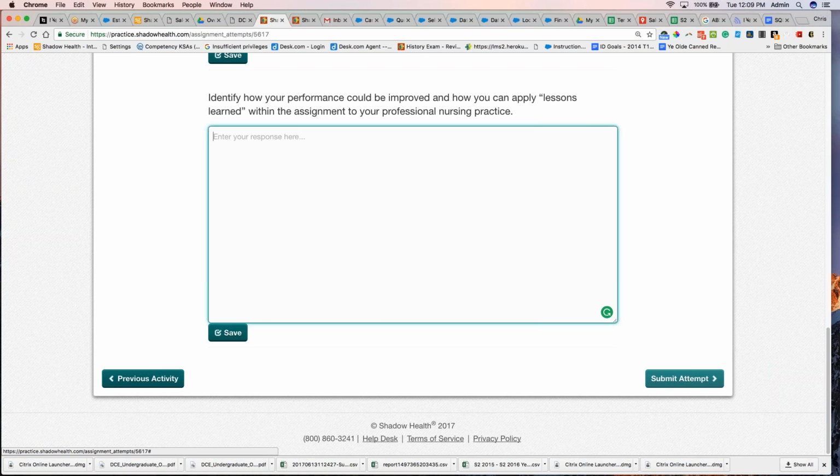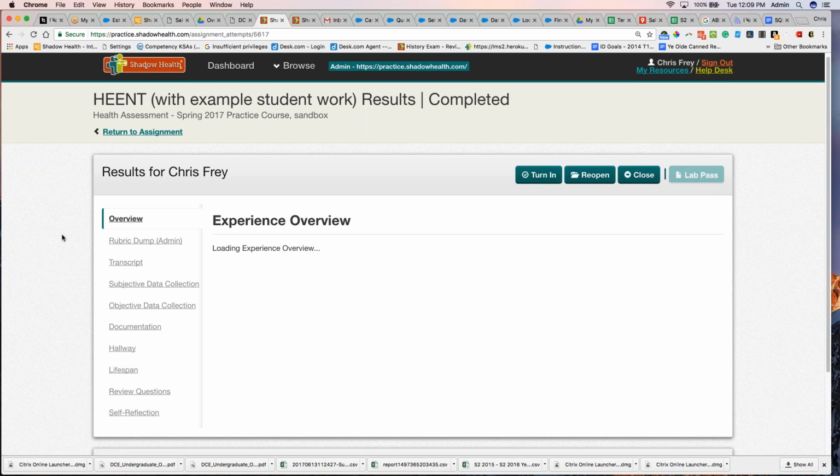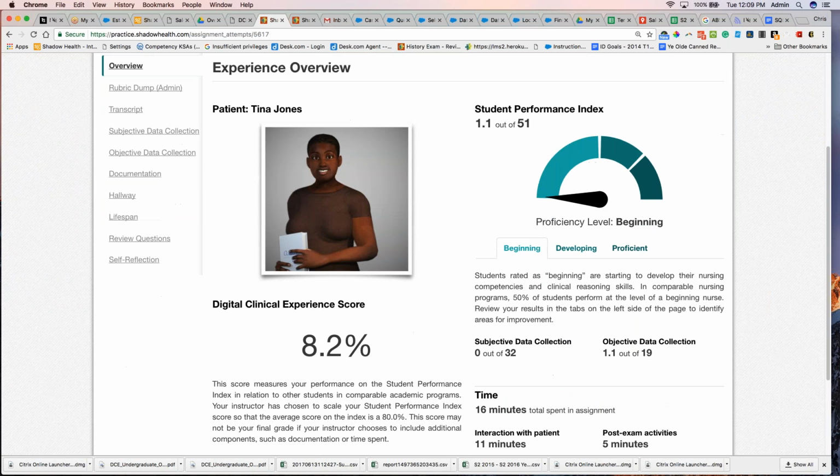Once the student is complete with everything, they hit submit, and this is where they'll get all the automatic feedback. Now, don't judge me too harshly. I'm going to get a pretty bad score. We didn't do a very full exam, so it's going to be pretty low. So we got a whopping 8%. Yeah, so we failed, which we should have, because we did not perform a full assessment.